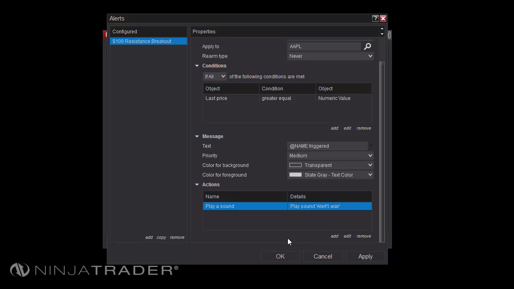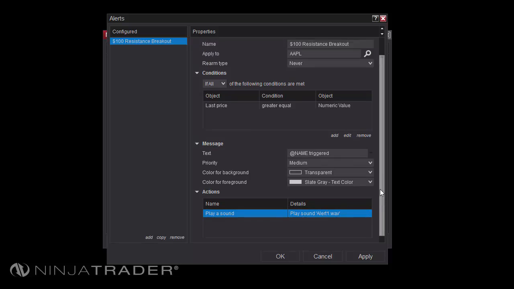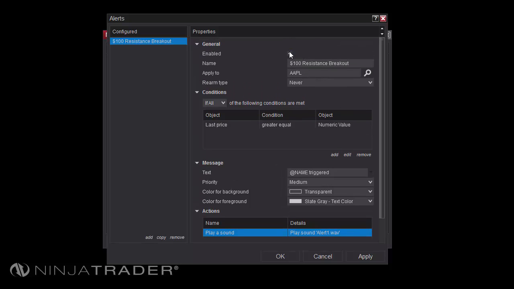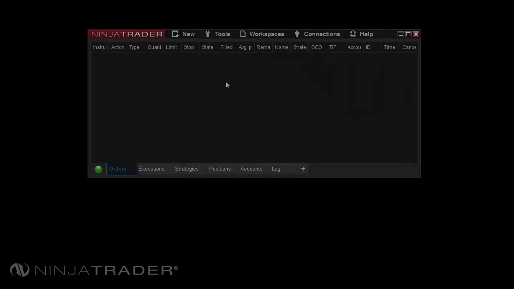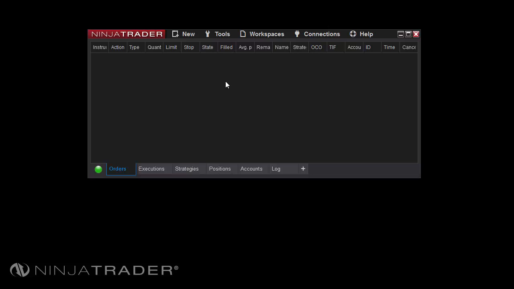A variety of properties can be applied to alerts in addition to conditions and actions. To disable an alert, click on the Enabled checkbox to uncheck it. You can also provide an identifiable name for an alert in the Name field. The Rearm type sets the interval at which the alert rearms, if at all. Setting Never will set the alert to only trigger once after it's enabled. Once triggered, alerts send notifications to the Alerts log window, in addition to performing any configured actions.